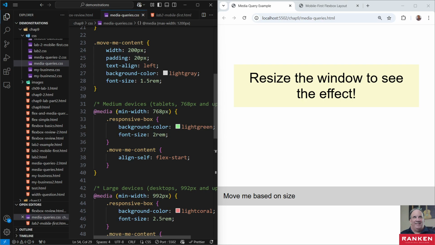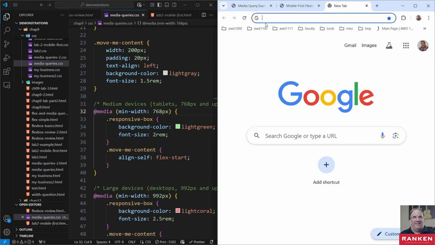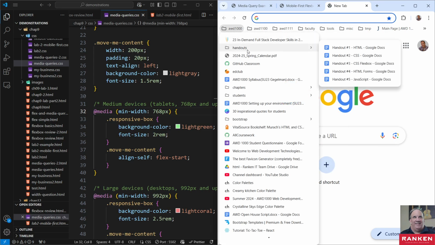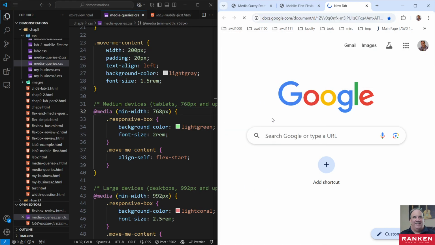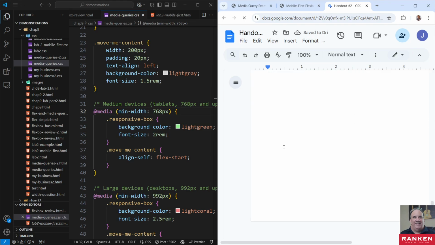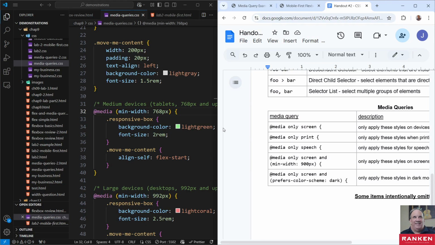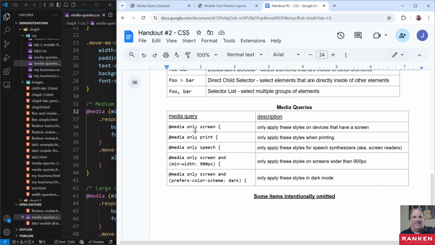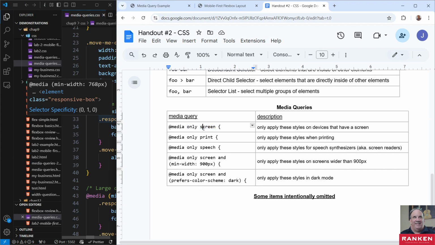Now, this is a default setting, and you can put different things in here. Let me show you that real quick. I think we have that in our handouts, in the CSS. Let me go to the bottom here. So here's some media queries. If you don't put anything in there and just do media only screen, it's only going to be for screen. These media things will work for print too.